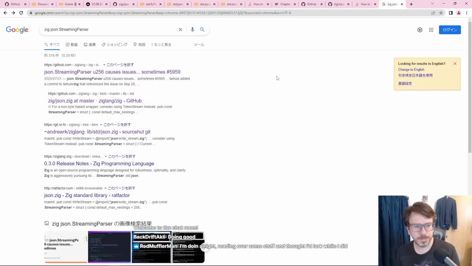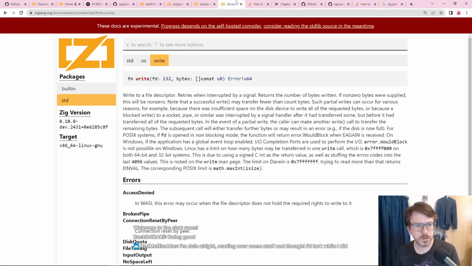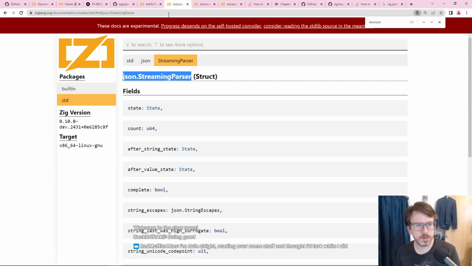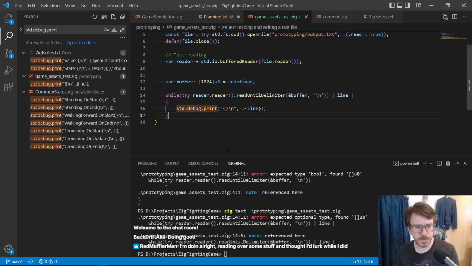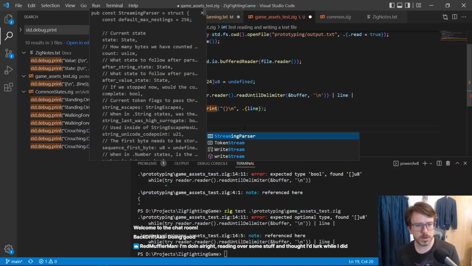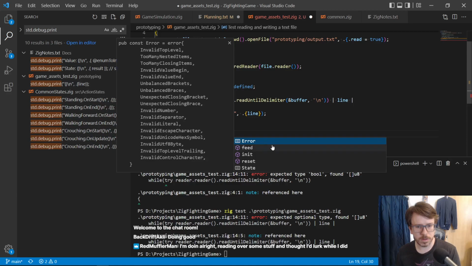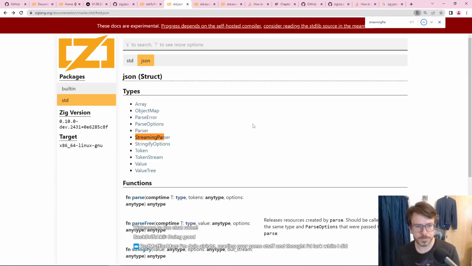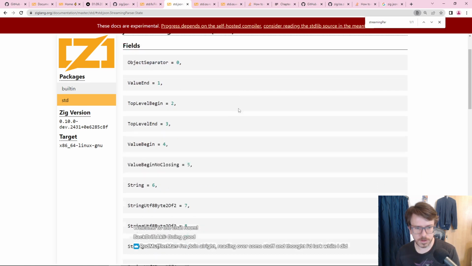Well, sorry, give me a second here, y'all. Exploring this stuff does take time, unfortunately. So there's types under the JSON. I bet I can even check here, like standard JSON.streaming parser. What does streaming parser have? It has feed, init, reset, state. Okay. It has a state. What is the state?